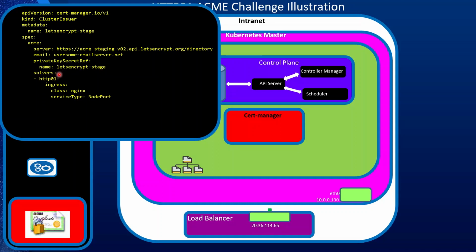And then we specify the solver. Basically, we are specifying how we answer the challenge issued by the issuer, or ACME CA server. We will say that we're going to use HTTP-01 rather than DNS-01. Then we need to define what type of ingress controller we're going to use, which is nginx, and also what kind of service will be created, and that will be NodePort.